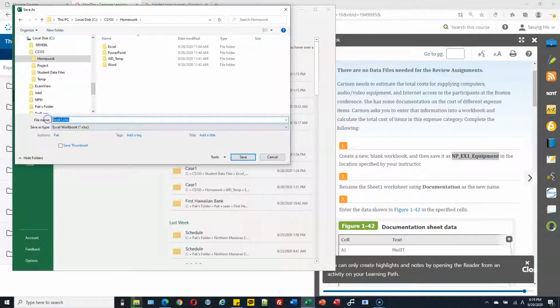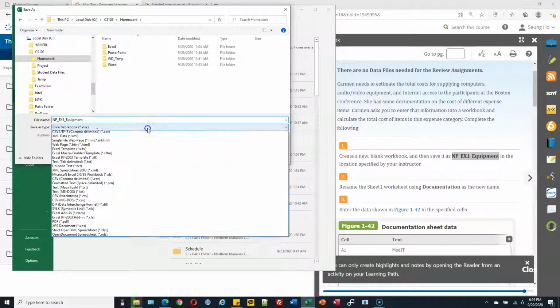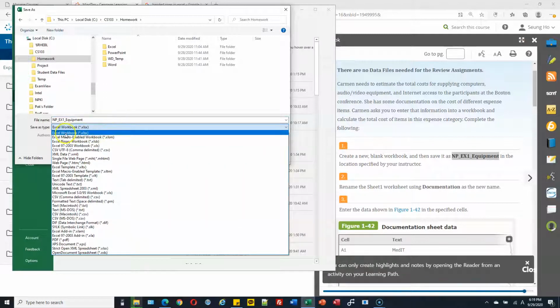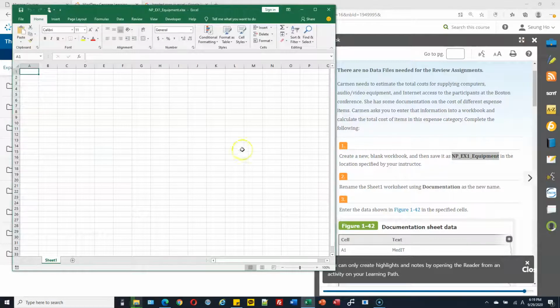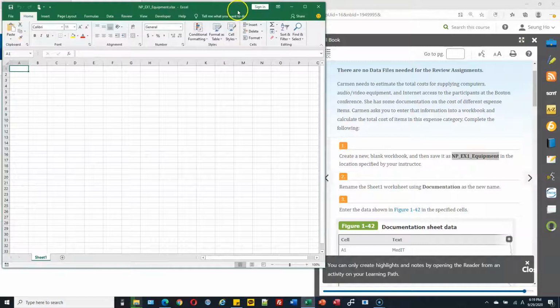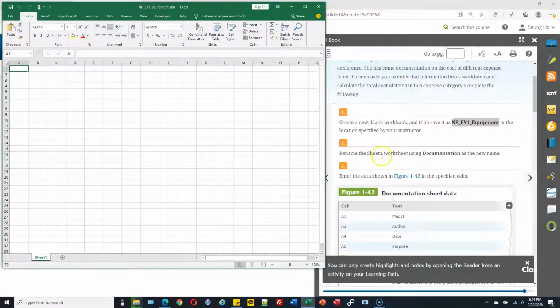It has to be xlsx. The file name is np_ex1_equipment. Okay, so make sure this is Excel workbook. Okay, and then save it. So we just saved a blank Excel workbook. So let's follow each step.